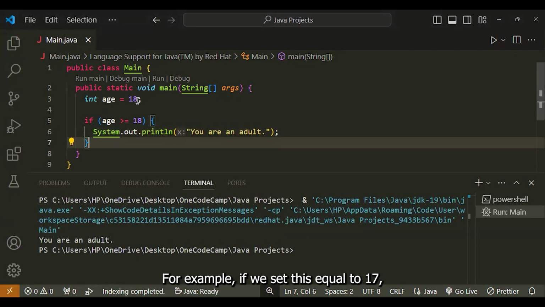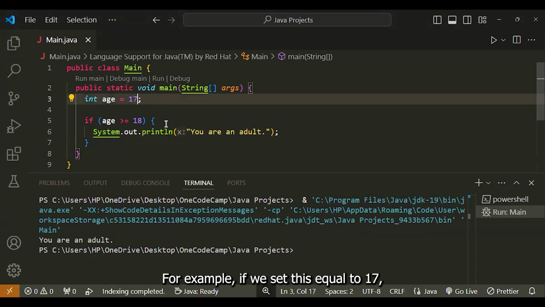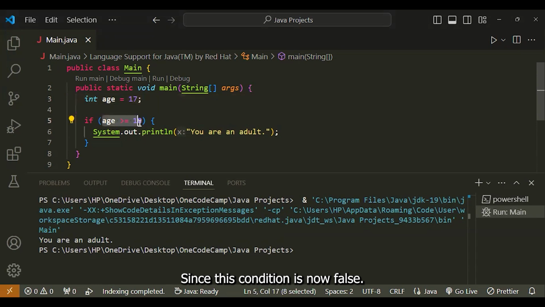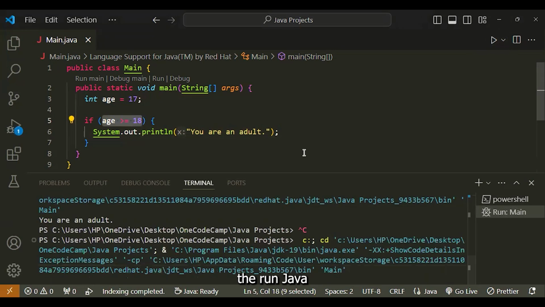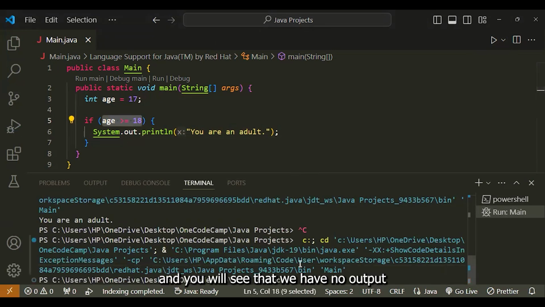For example, if we set this equal to 17, this would make this condition false. Since this condition is now false, it will not run the code inside of this block. Let's try hitting the play button again to run Java. And you will see that we have no output since it does not satisfy our condition.